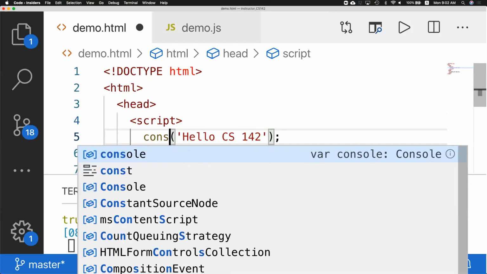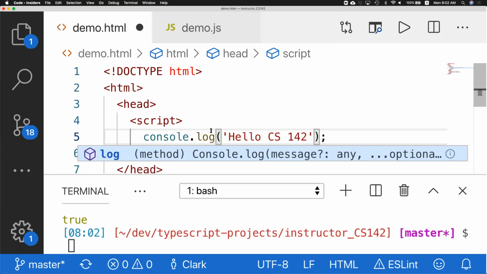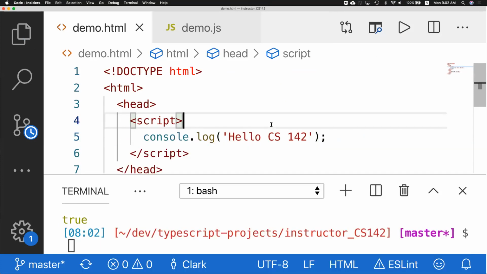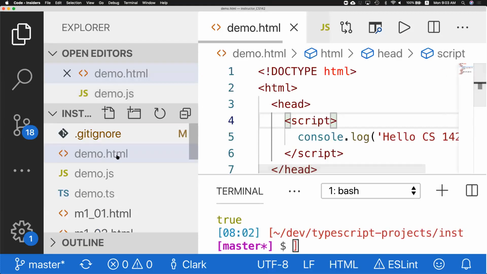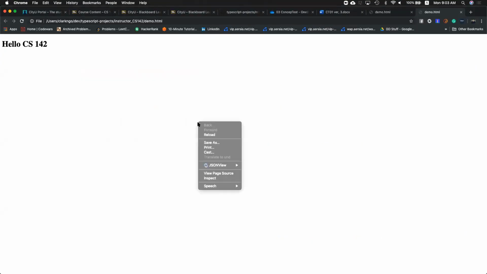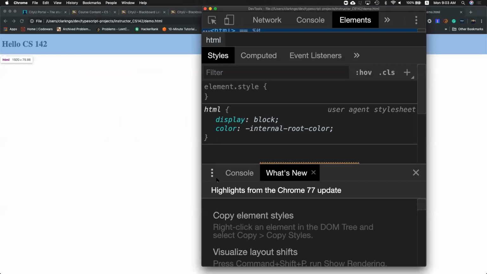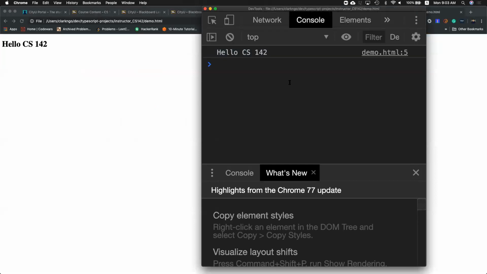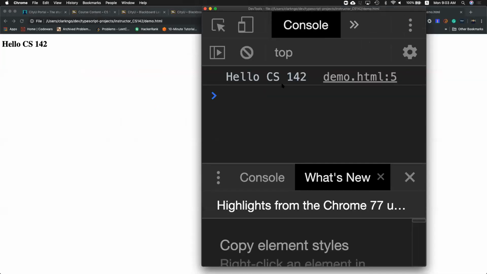Another API that's commonly used is console.log. It means, hey, log this out to the console of the browser. So we can try that again in the browser. This time around, you right-click your browser, hit inspect, and I'll try to zoom this in. Okay, there you go. Hello, CS142.